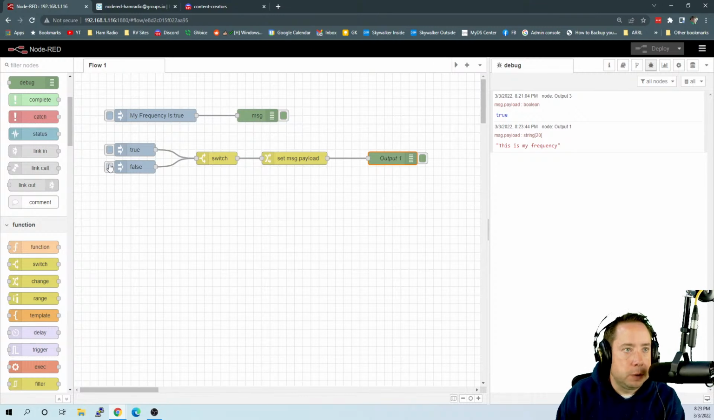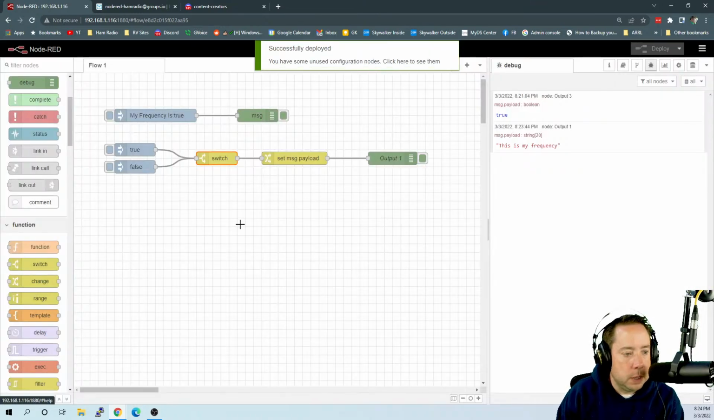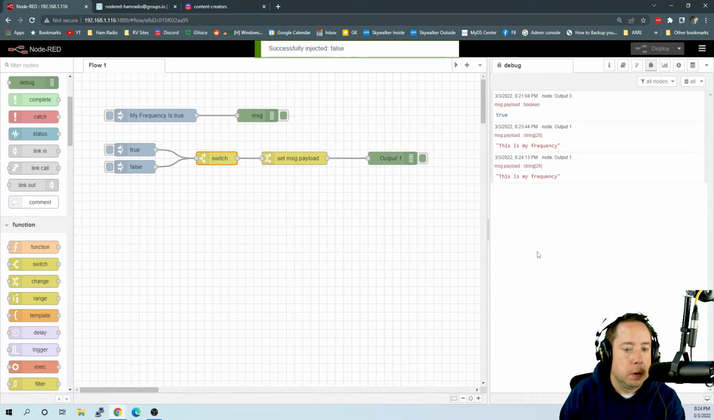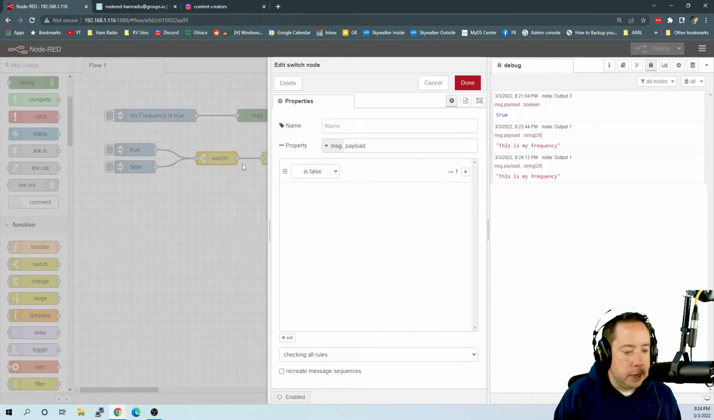If I inject a false here, it's not going to give me anything. Hopefully it's not going to give me anything. And it didn't. If I set this switch to is false and deploy this and go back to the false, I'm going to see in my debug, my output 1, this is my frequency. And I did. So that is the switch node in a nutshell.